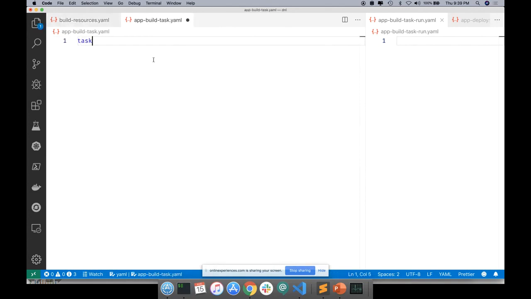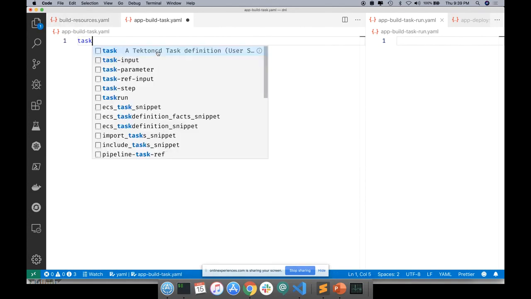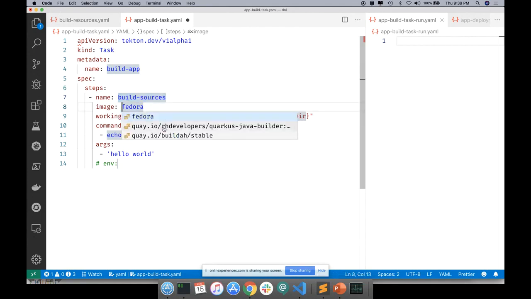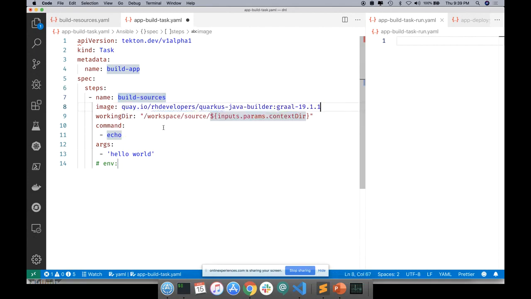So as usual, I'm going to go with my snippets, which I already have, and create a task. I call this task build app, and then build sources, and then I'm going to use a builder image. This could be any image you wish to use to build your application. In my case, I'm just going to use a Quarkus Java builder because this is a Quarkus-based Java application. I already have a builder here, which I'm going to use. I don't have any commands, but I do have arguments, which I need to pass to this. I need to tell it where to go and run the script. This is going to be maven run.sh, which I already have in my Quarkus image. I'm just going to use this.